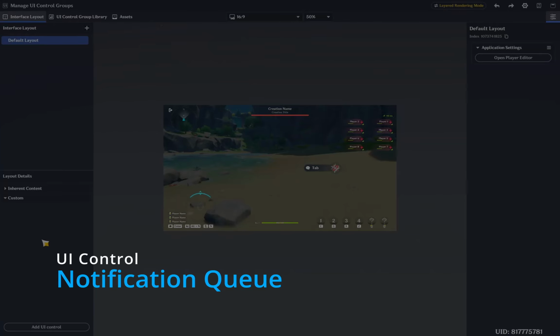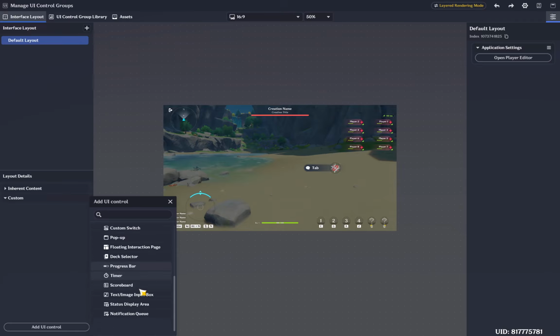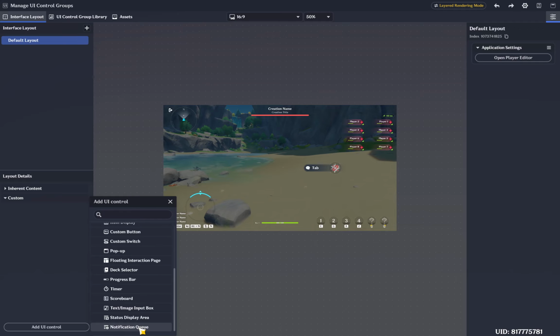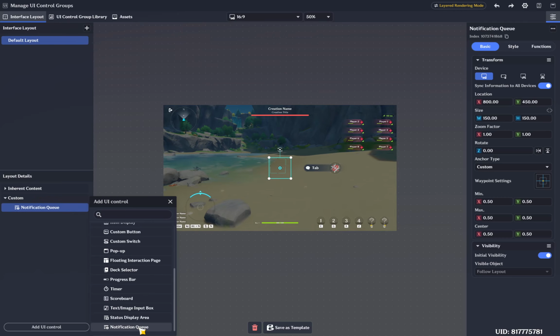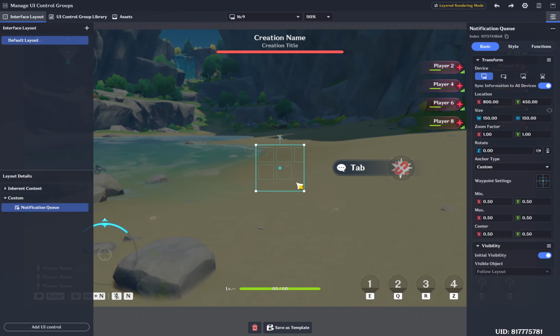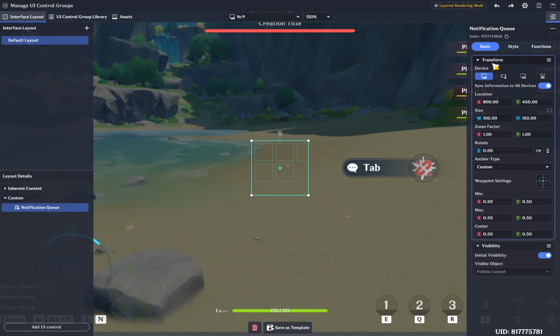Hello everyone. So today we'll be learning how we can use notification queue UI elements. So let's add the notification queue. Okay. So these are the basic settings left for transforming this notification queue. It's similar to other UI elements: location, size, zoom factor, rotate, and the waypoint settings. These are in the visibility also.